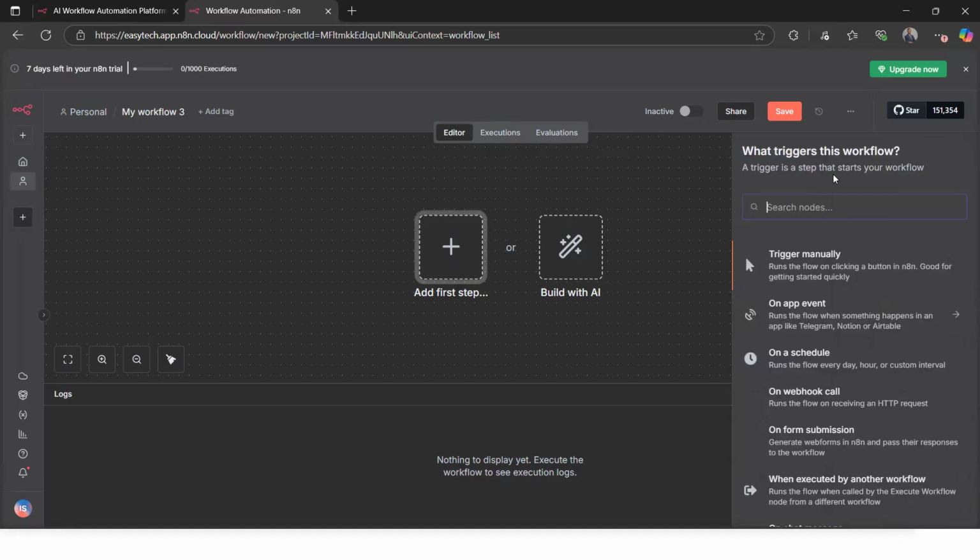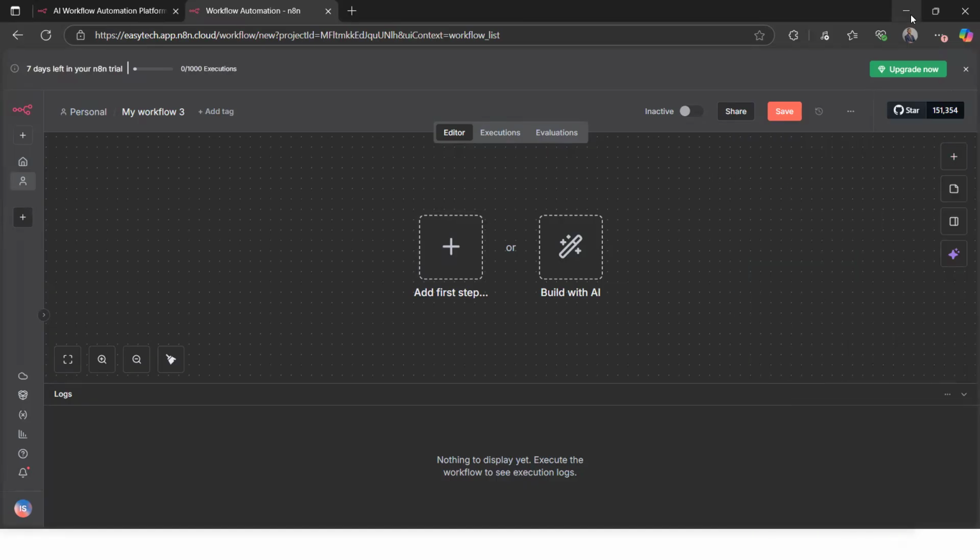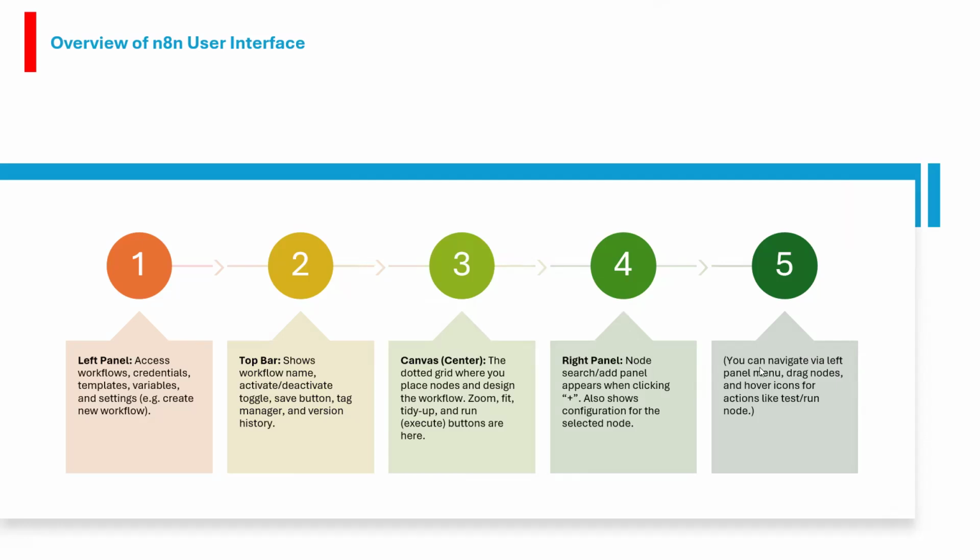If I click on this plus, there are a lot of nodes and a lot of triggers. These are triggers. You can also specify the node that you want. Everything is on this plus sign. You can navigate via the left and right panels, drag, and hover the cursor. It is easy to use.